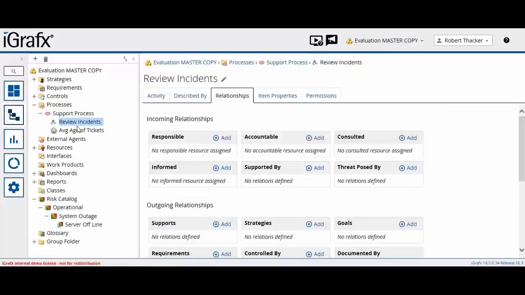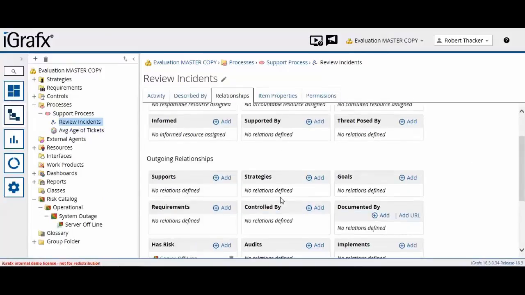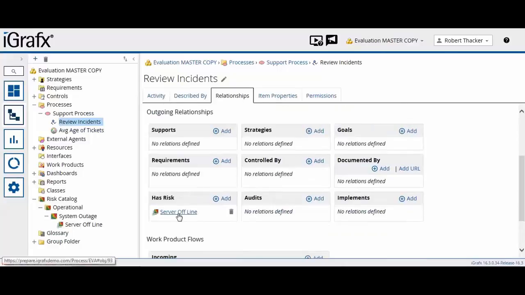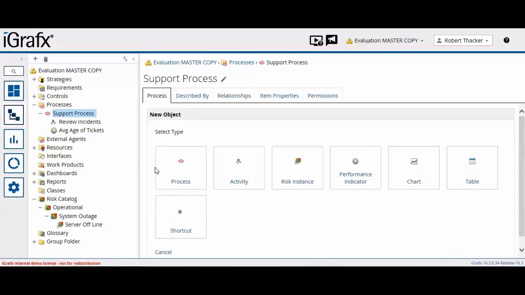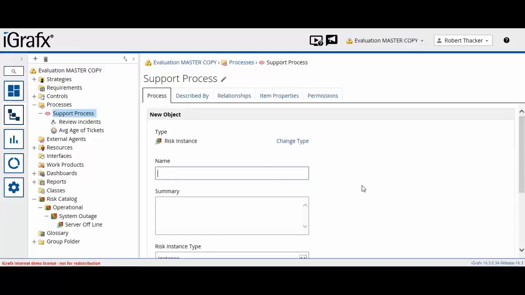We can see it already now, of course, has a relationship because we just identified that for the particular instance. This incident, this task within our process, and then, of course, it also has a relationship back to the individual risk itself. So being able to navigate back and forth. Now, if I select within my process, if I start thinking about processes, really instances of risk can occur anywhere within my environment. So we're not restricted to the risk catalog.